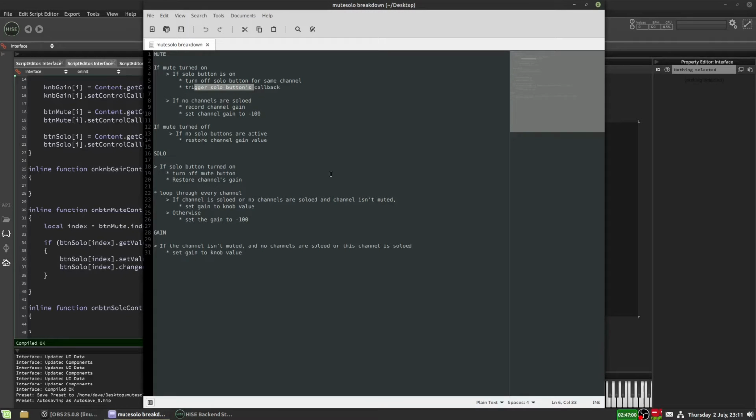Right, let's go back to our breakdown, see what's next. So the next part is if there are no channels soloed, we record the channel gain, which we don't have to do because that's saved in the slider value. And then we set the channel to -100. So no, the channels are soloed. We set the gain to -100. But we also need to take note of this. If the mute is turned off and no solo buttons are active, and you'll notice we have no solo buttons there as well, so we've got the same thing, we restore the gain.